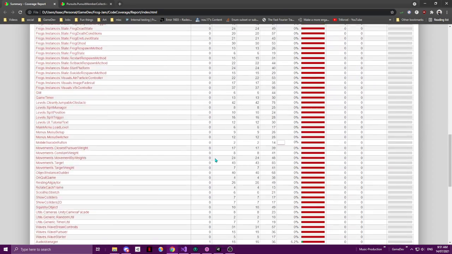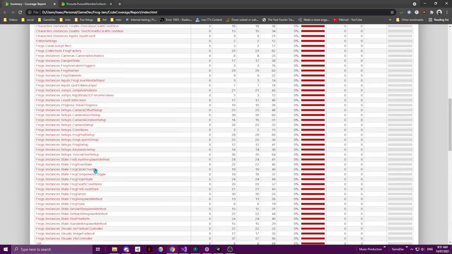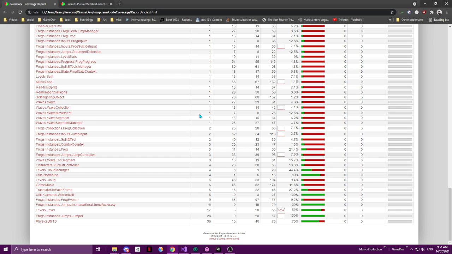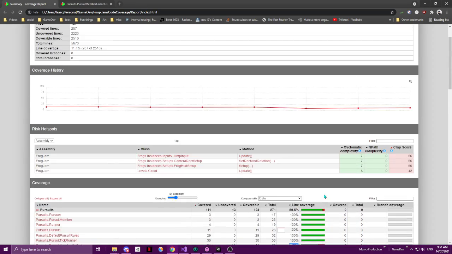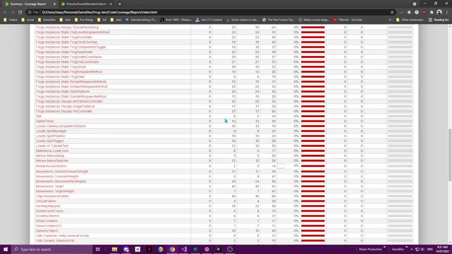Yeah, you can see a lot of 0%. A lot of stuff to do. A lot of work on this. This is going to be a long-term thing if I ever want to increase this number. It's now 11%, which is good. Let me see, what was it before? 10.5. So it went up by like 1%, which isn't too bad.